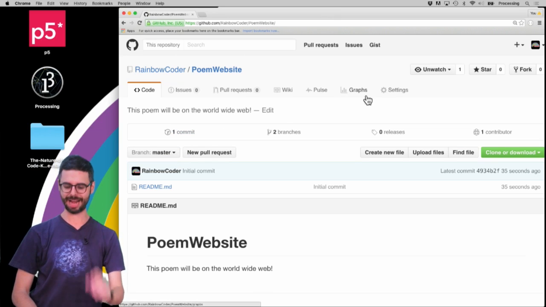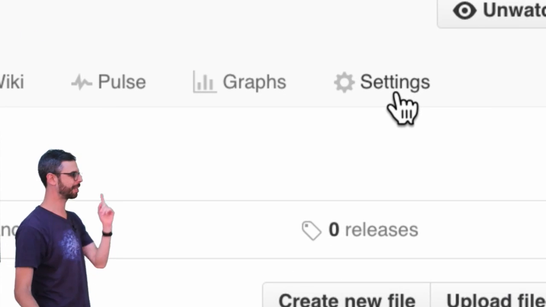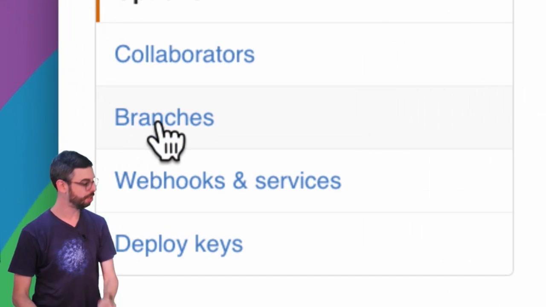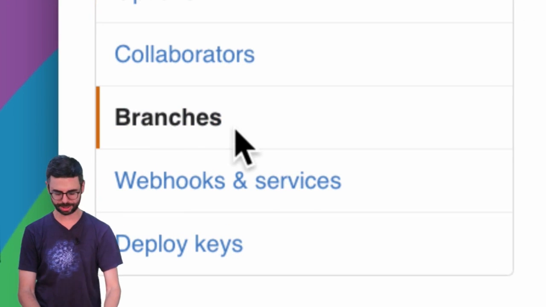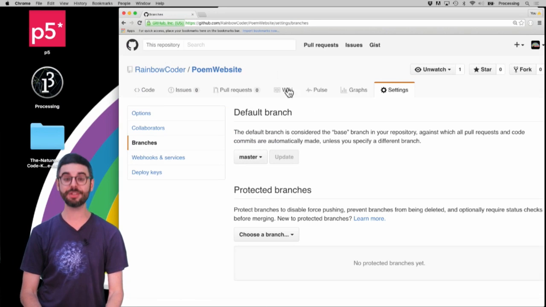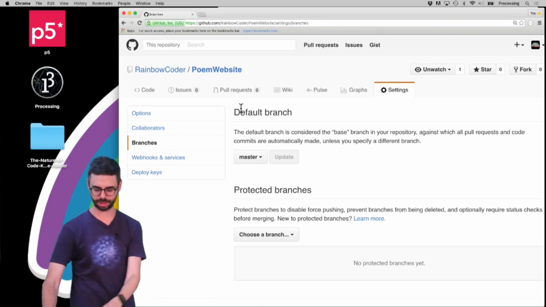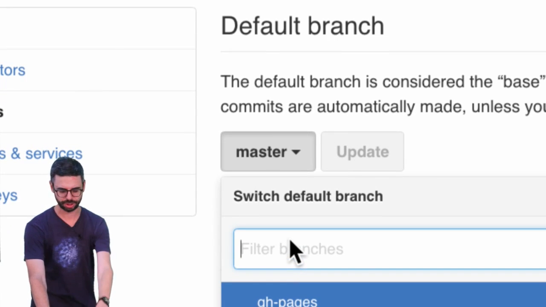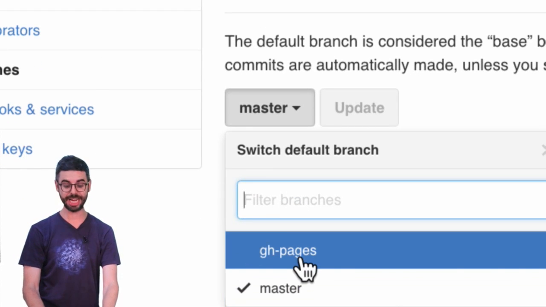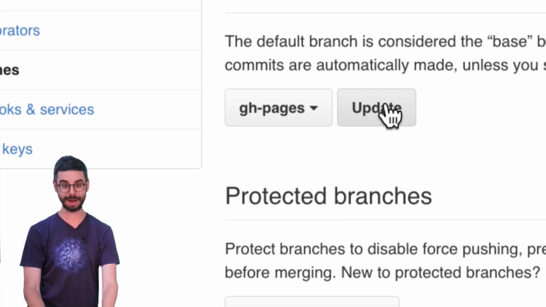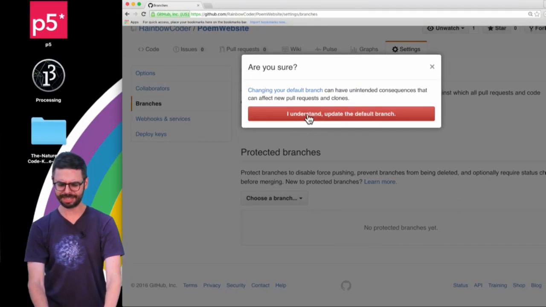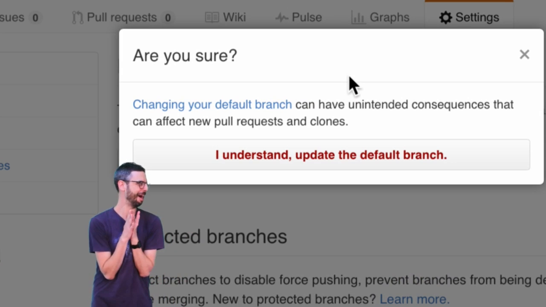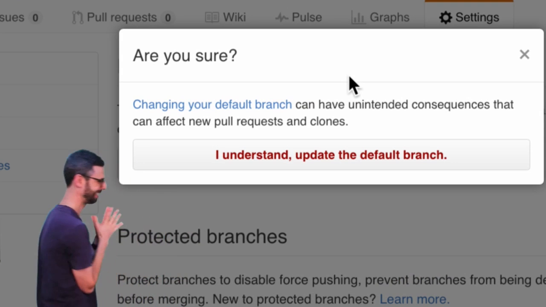Where I do that, I need to go to Settings. So I'm going to click on Settings. Under Settings, I'm going to go over here to Branches. Notice here, this is where it says Default Branch. I want to switch Default Branch to GH-Pages, and then I want to click Update. Now it's going to say, oh my goodness, changing your default branch can have unintended consequences.